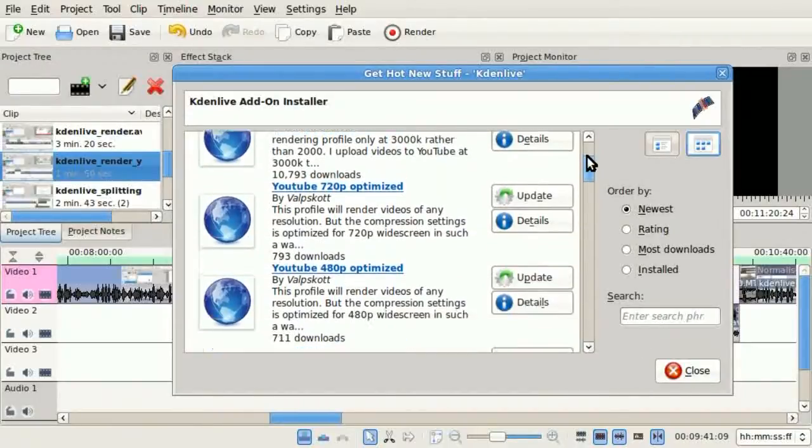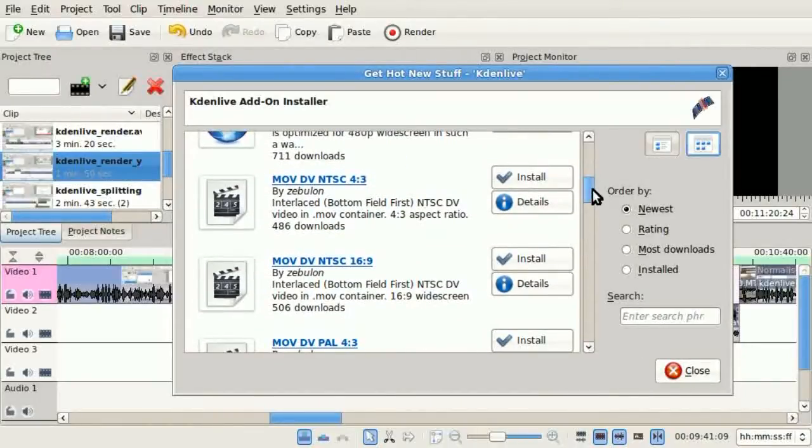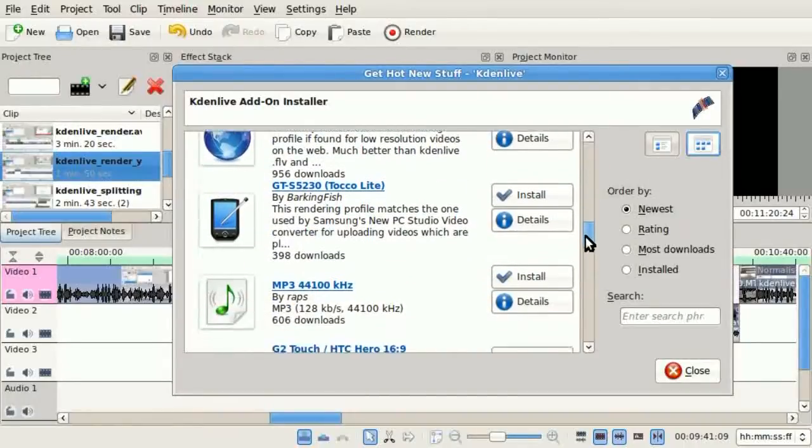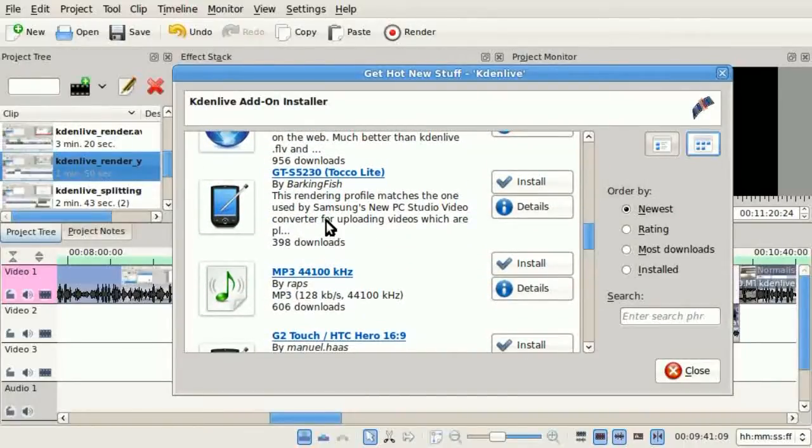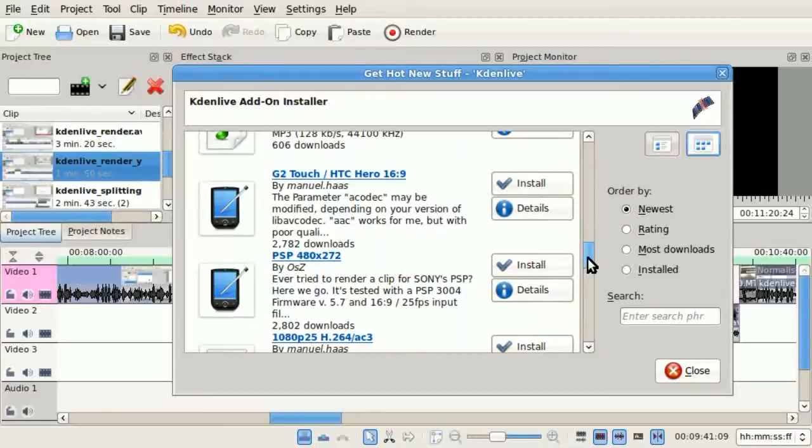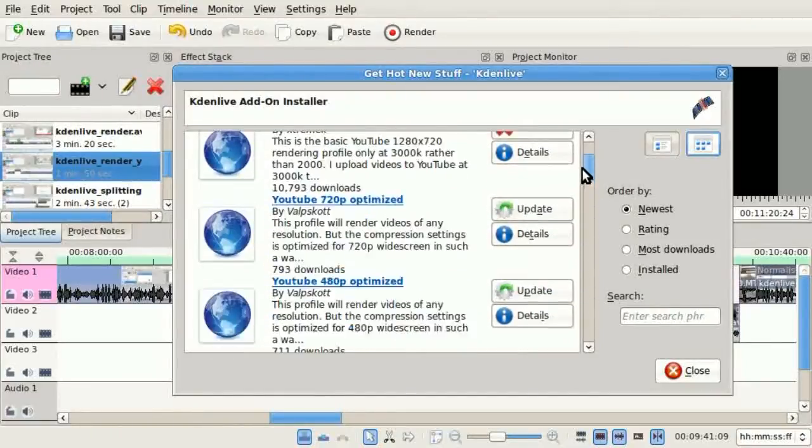If you haven't installed them, you actually see the install button and you install it for the first time. Also, if you have devices that aren't listed in the rendering options, you can find the different devices and update their rendering profiles.